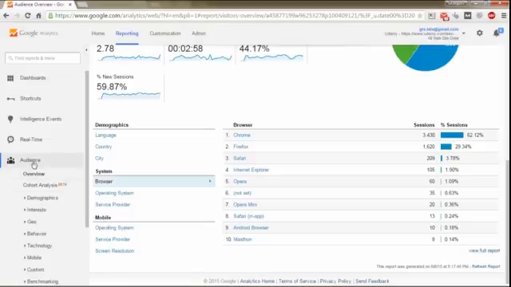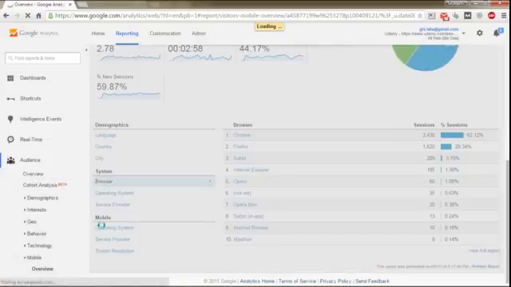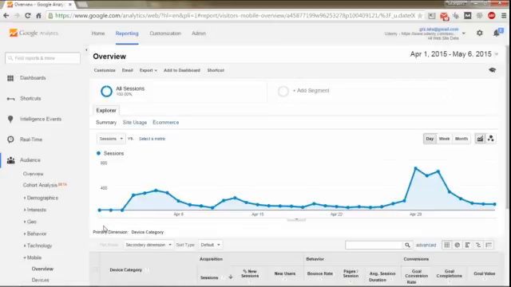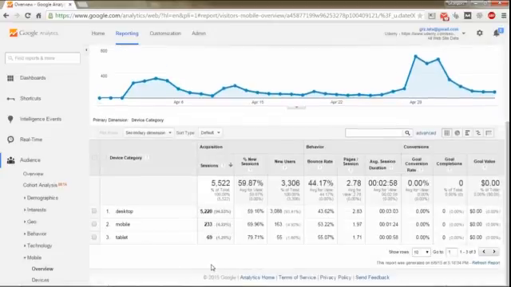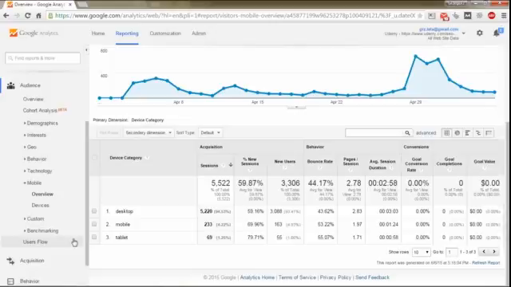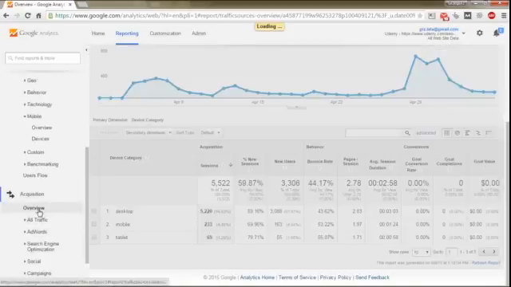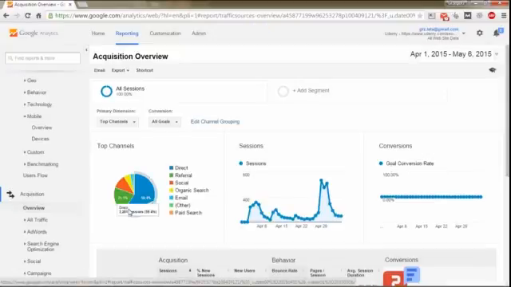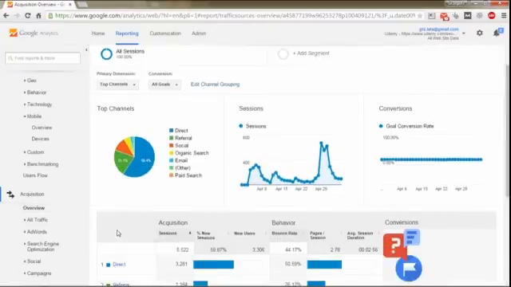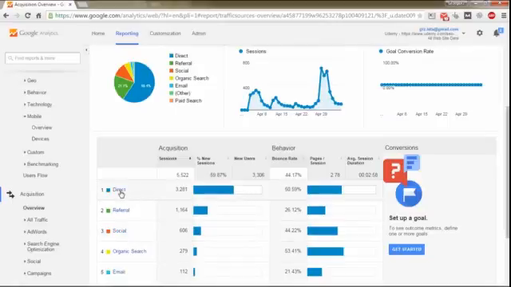In the menu on the left-hand side, in the Audience tab, and then Mobile, we can check what percentage of the traffic you get from the desktop devices and what percentage from mobile. At the same time, you can compare the time spent on the site and the bounce ratio between the traffic from the desktop and mobile devices. In the Acquisition tab, you can check from what sources you get the traffic to your site. If you click on one of them, you can check the precise source of your traffic.